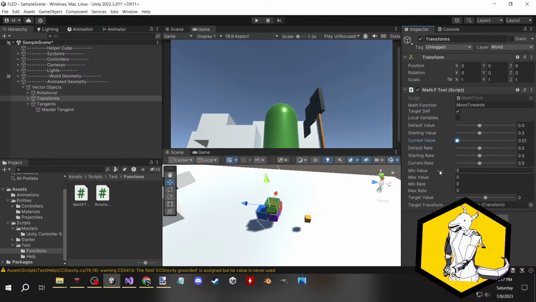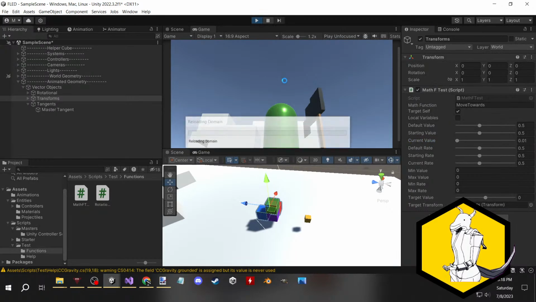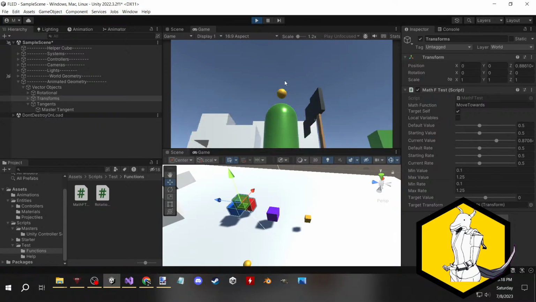So current value should start, since I made current value 0, basically. When I hit start, it should go to 0.5, and then after that, it should go to 125. Yeah, perfect.